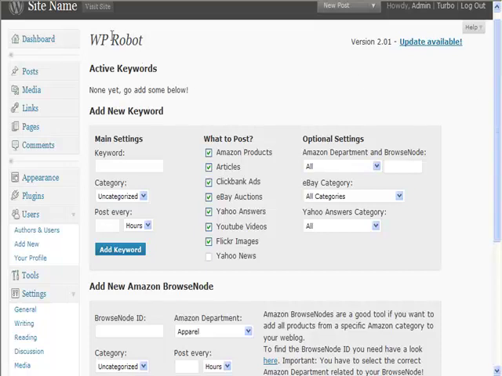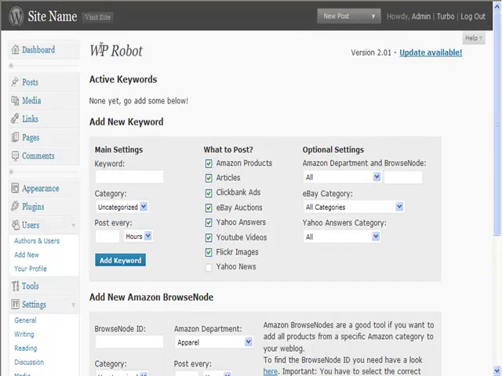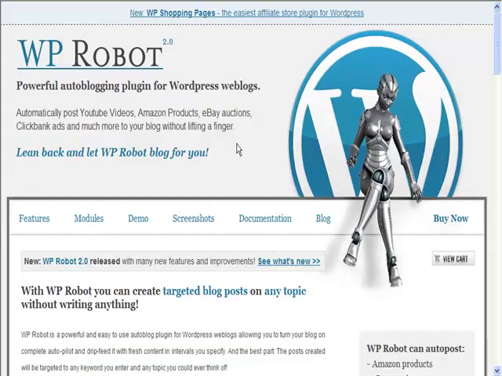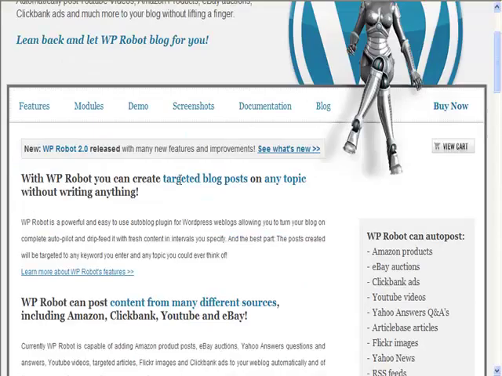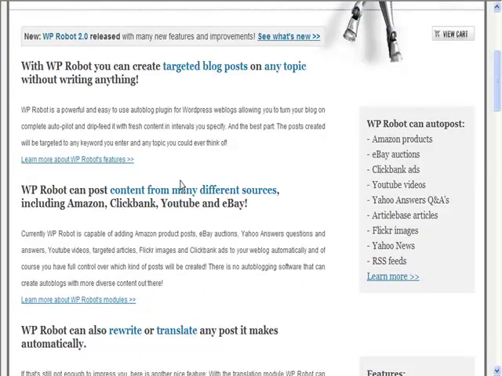What I want to show you now is a plugin called WP Robot. Now, WP Robot isn't a free plugin. It's one that you have to pay for. This is their website, wprobot.net. The reason we like this is it's very, very powerful.